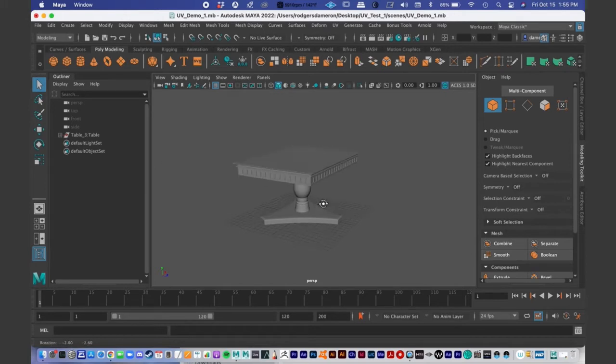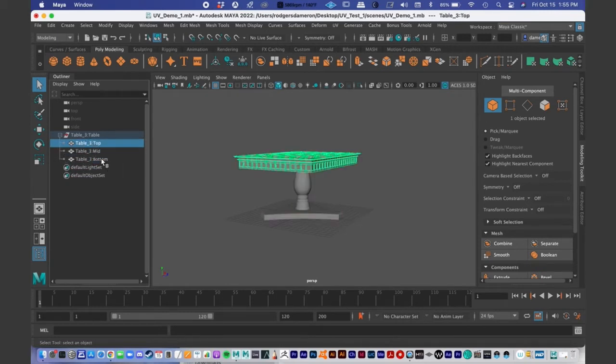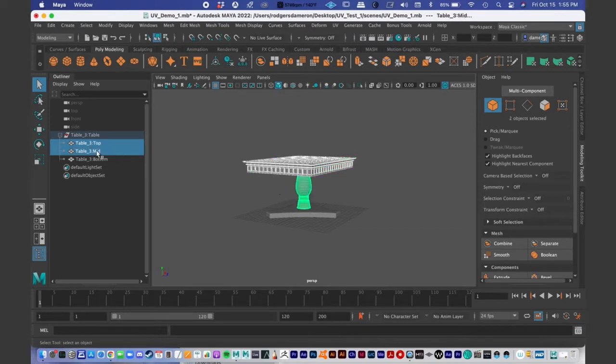And so that model is comprised of 3 parts. We got the top, the middle, and the bottom. It's all in this group right here. And if you press the plus button to the left, it'll toggle it open. And you can see here we have the bottom, the mid, and the top. And one thing to keep in mind here is we can hide these other objects depending on what we want to work on.